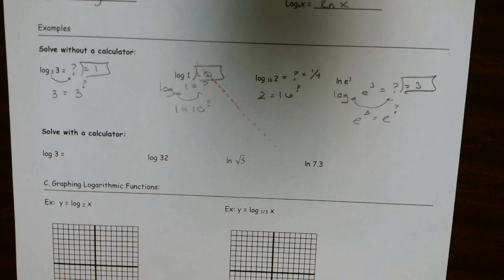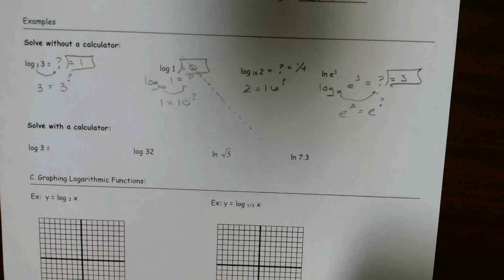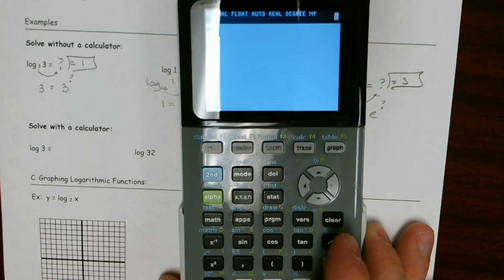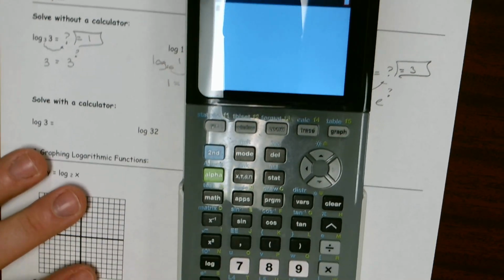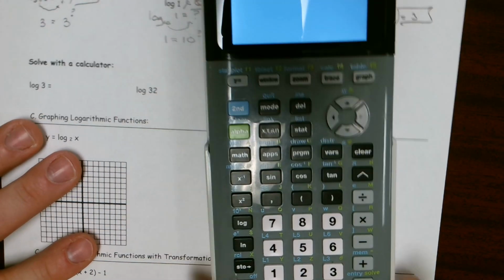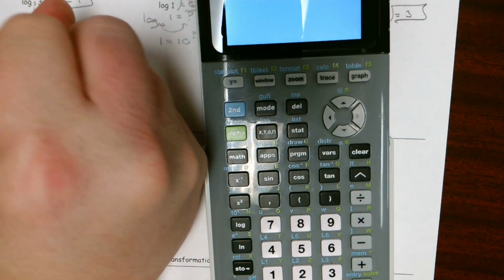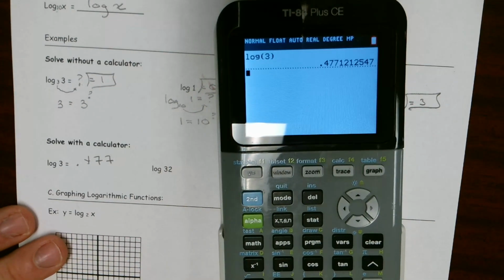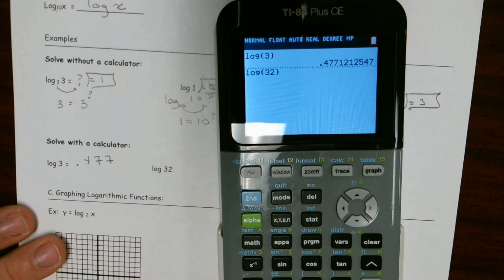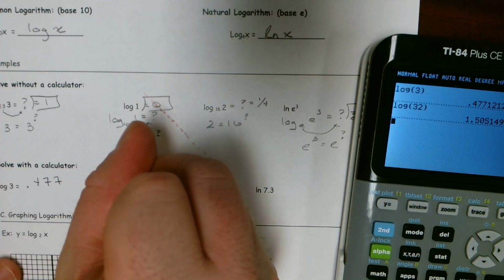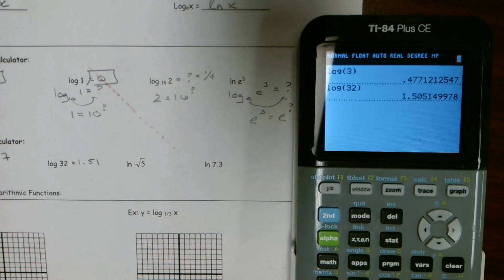Now for solving the next ones, you're simply using a calculator because these are not going to be easy exponent solves. I'm just going to do it on the screen for you here. So log of 3, our log button is right here. Log of 3, and we see we get 0.477. Okay, if we wanted to take the log of 32, same thing, 1.51. Strongly encourage you guys to try this out on your calculator. Make sure you know where the buttons are.